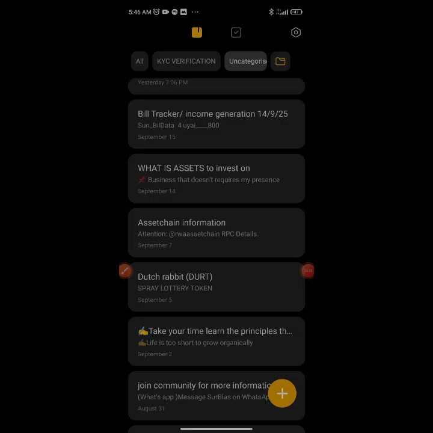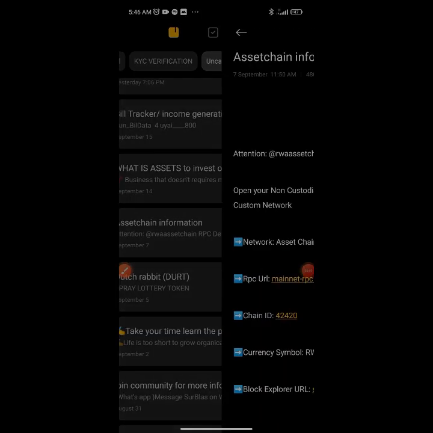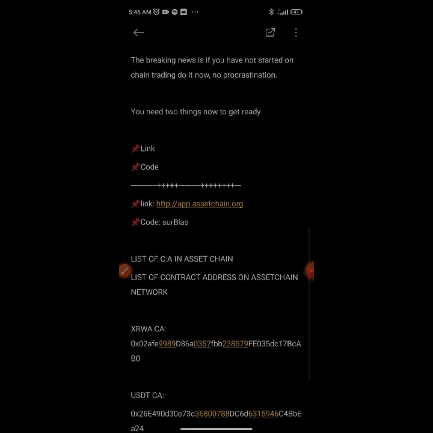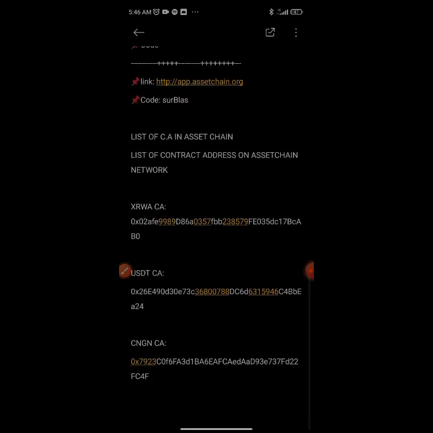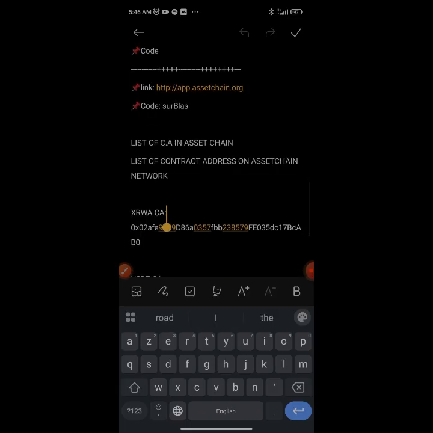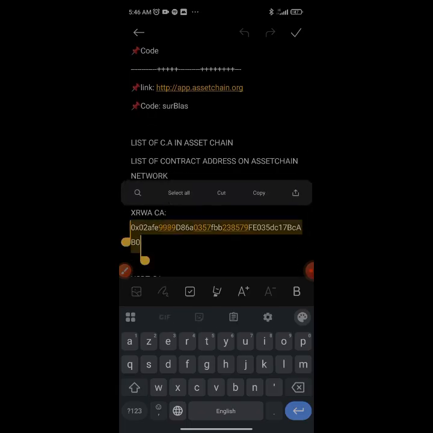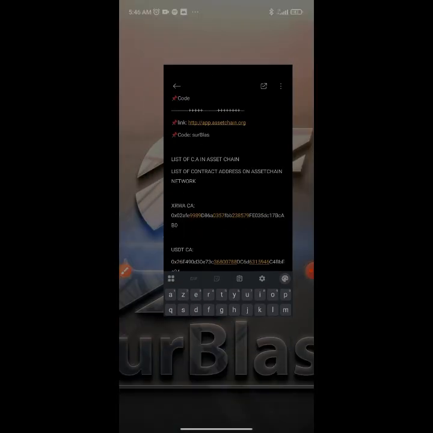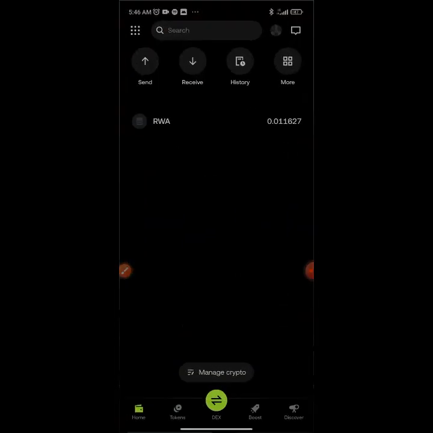Here I am in my notepad. I have the Assetchain information here. I'll click on it and scroll down to where I have the contract addresses. The first one is XRWA. I'll simply copy it, then turn back to OKX.